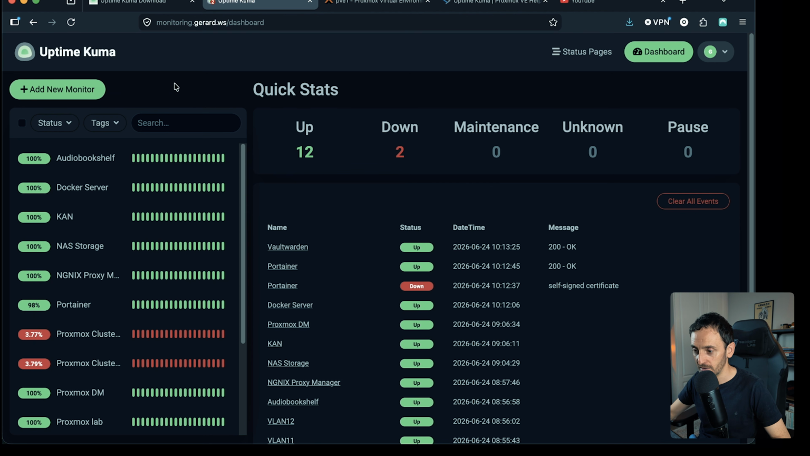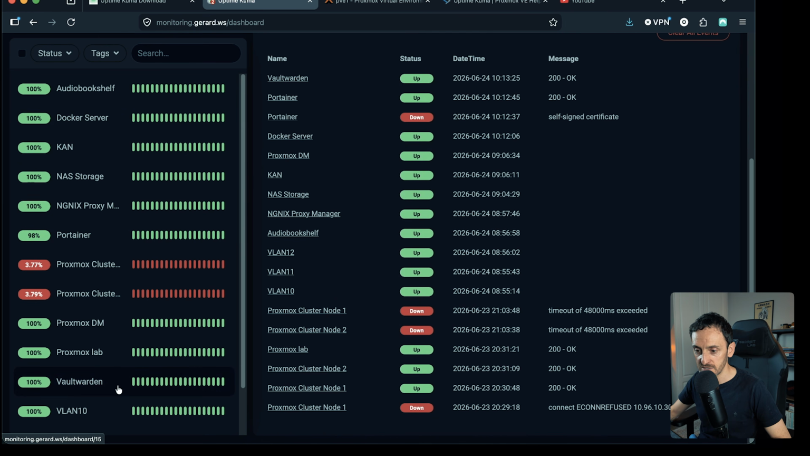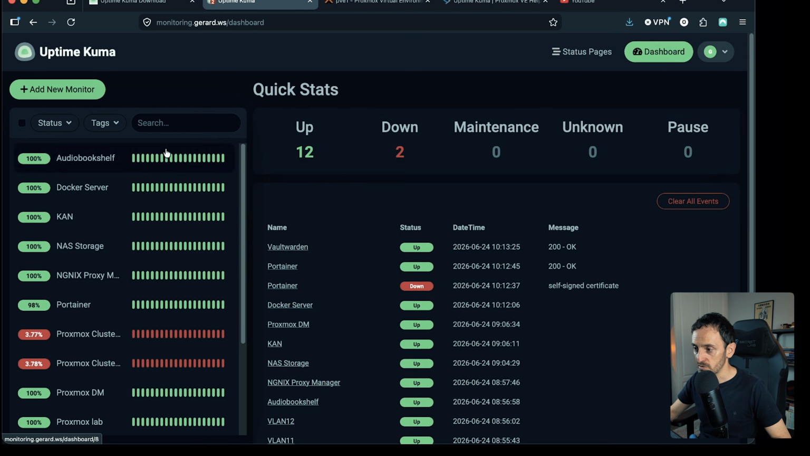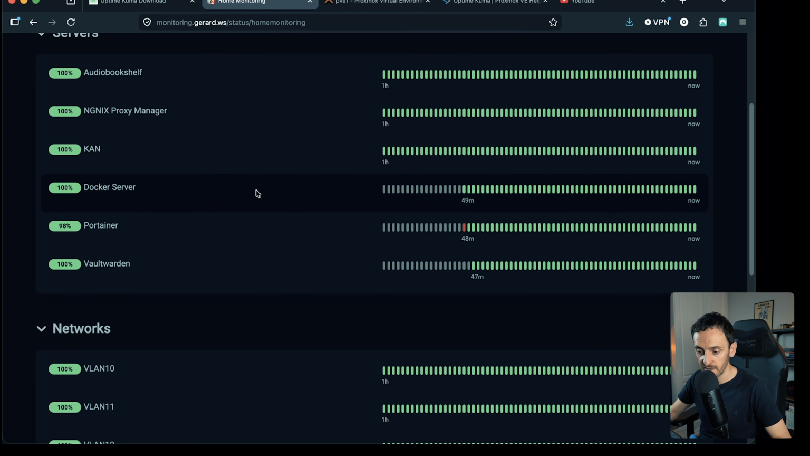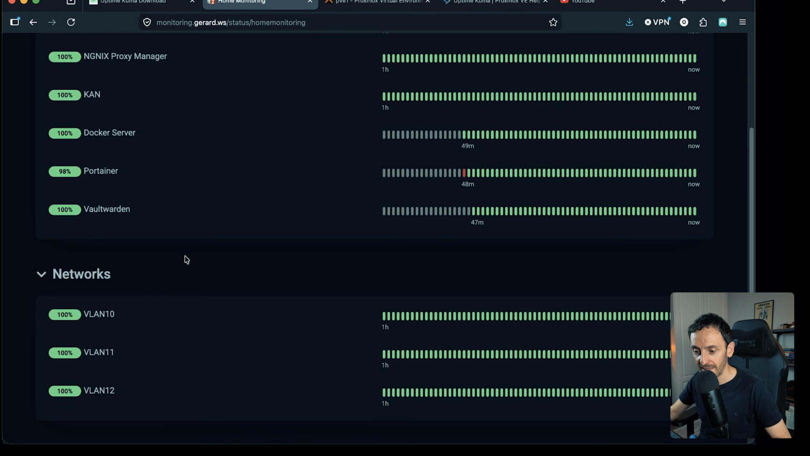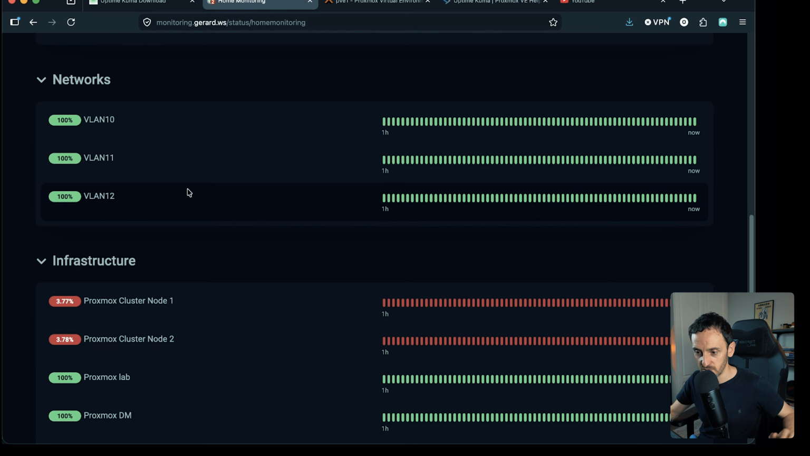So I've got Uptime Kuma, and as you can see, I've added a number of my different workloads down here. Proxmox servers, I've got my networks, I've got some of my containers and applications that I use. And there's also a status page. So I have these two status pages. This tells me pretty much everything. It shows me all of the servers that are online, the network, and then the actual infrastructure itself. As you can see, I have two Proxmox nodes down. That's fine. I've just unplugged them for the moment.